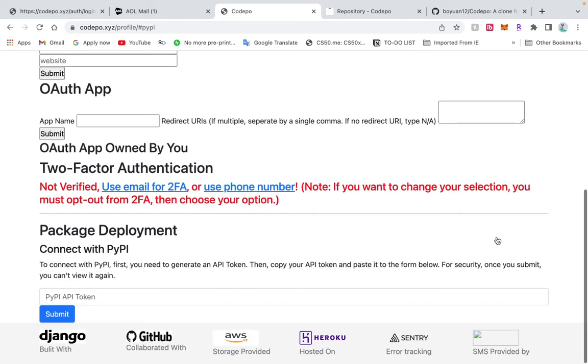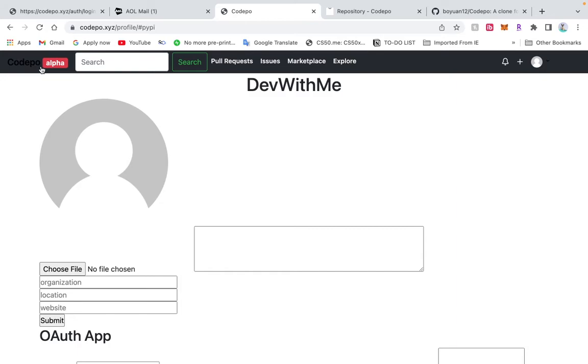So if you don't know pip, it's basically where you can upload different Python packages. We can take care of that in the backend. You just need to generate an API token, put it there, have all the structure set up, and they're going to take care of all the hosting, like uploading, for you. Okay, so that's that.